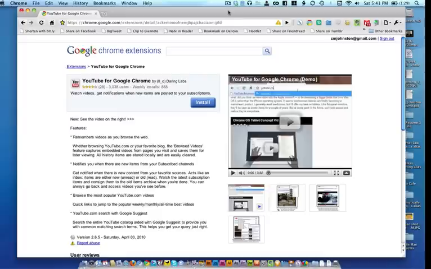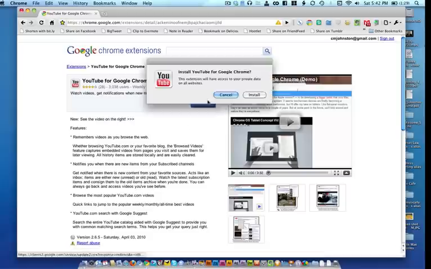Hi, I wanted to report to the developer an issue I'm having with this extension. I'm using this on Google Chrome for the Mac. I click install.